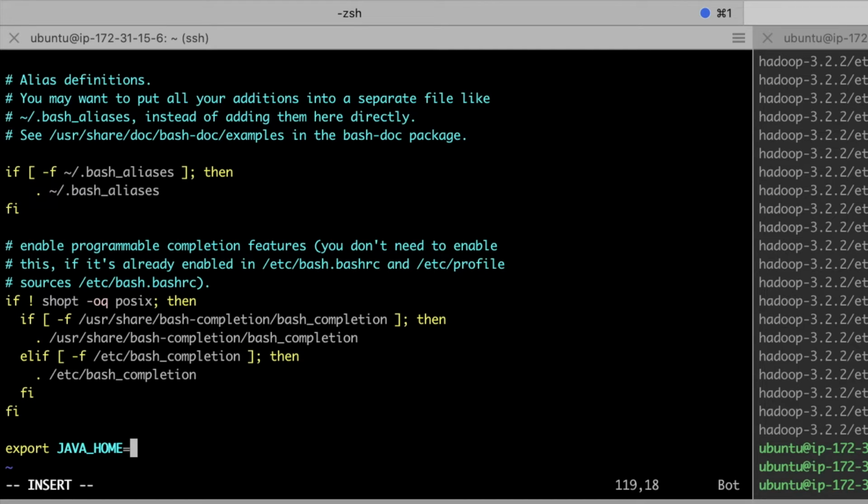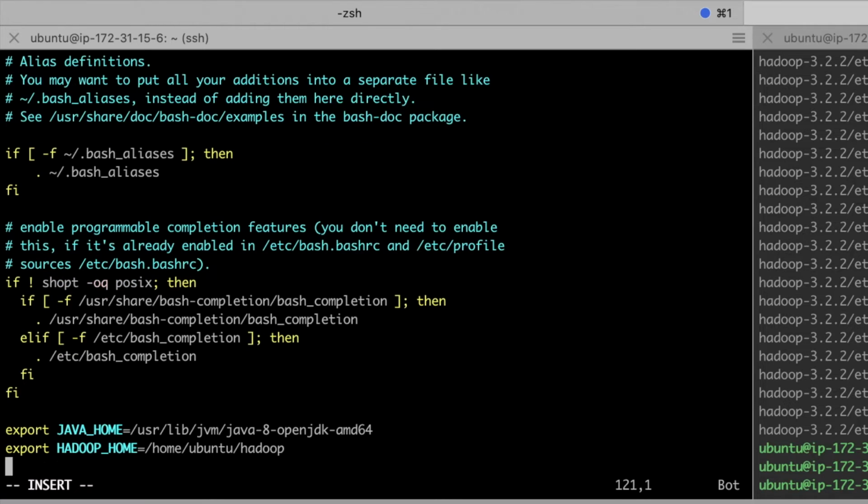The Java will be located at usr, not bin, it will be in the lib folder, usr lib jvm java 8 openjdk amd64. The other export we need to do is Hadoop home. So Hadoop will be located at this location. You remember we renamed Hadoop 3.2.2 to Hadoop. That's the location. And we also need the Hadoop conf.